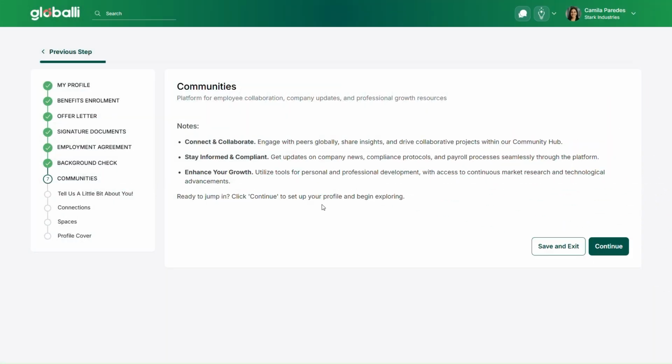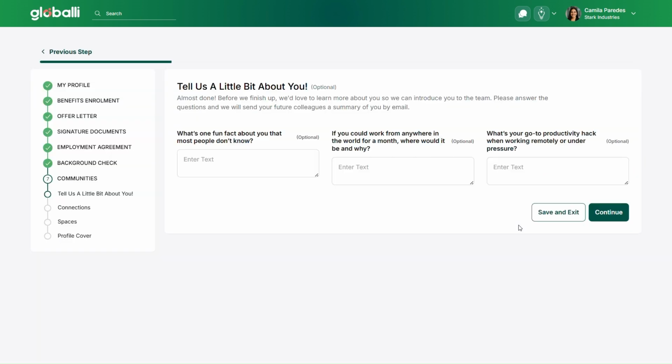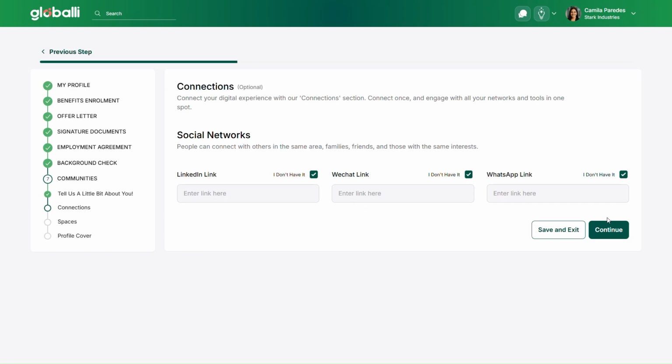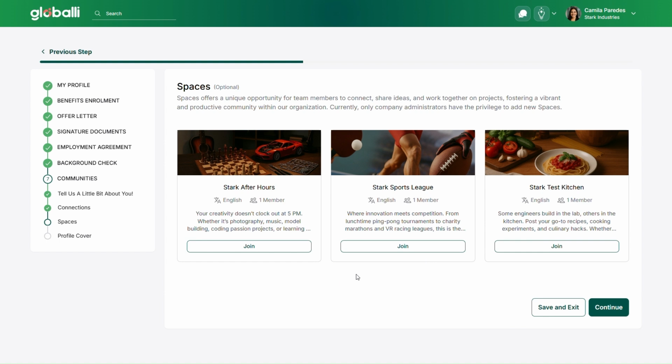Finally, we reach the communities step, where the employee begins connecting with their new colleagues and becomes part of the company culture. Now we continue. Here, first, we are prompted to answer a few icebreaker questions to introduce ourselves. We're going to skip this part, and we can also provide the social media links. And if we continue, now we can join the spaces to engage with others across the organization.